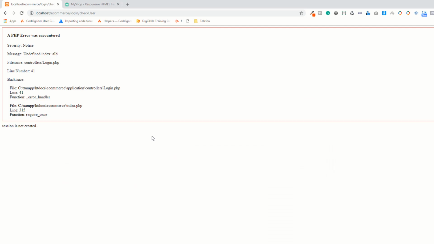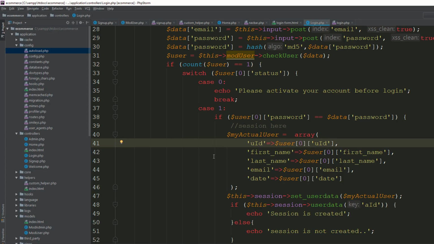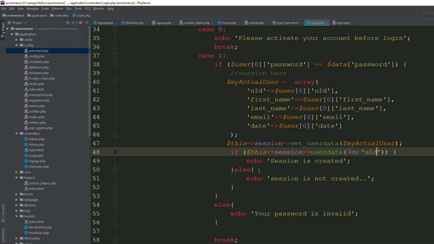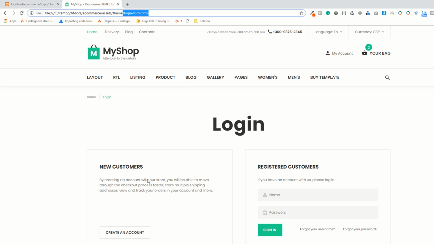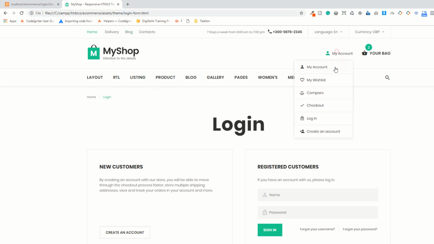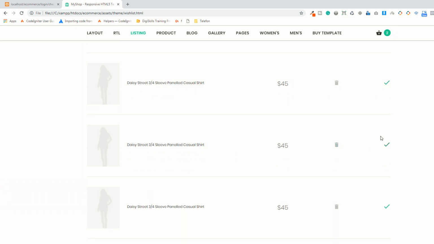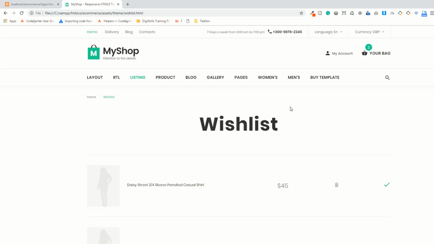Now go to the session, click on this. It's saying session is not created, because you are checking the AID, it's not AID, it's UID. Now refresh the page, it's saying session is created. You can redirect anywhere, or to your user dashboard. For suppose you don't have a user dashboard, how can you do that? As you know, you have a plain HTML, so this is my wish list. As you can see, this is the users wish list.